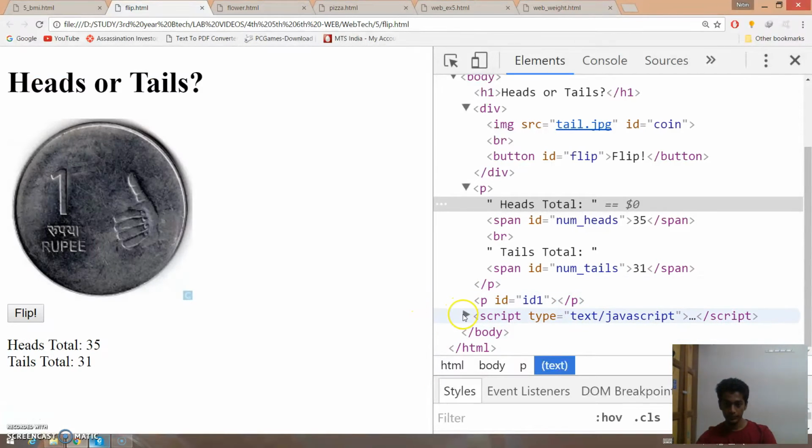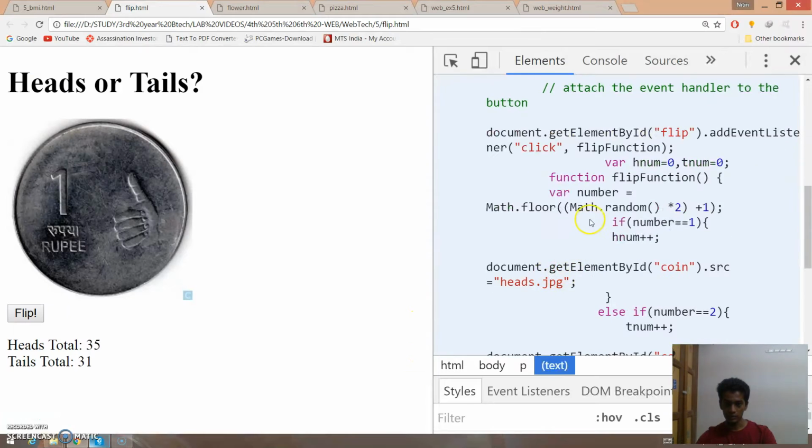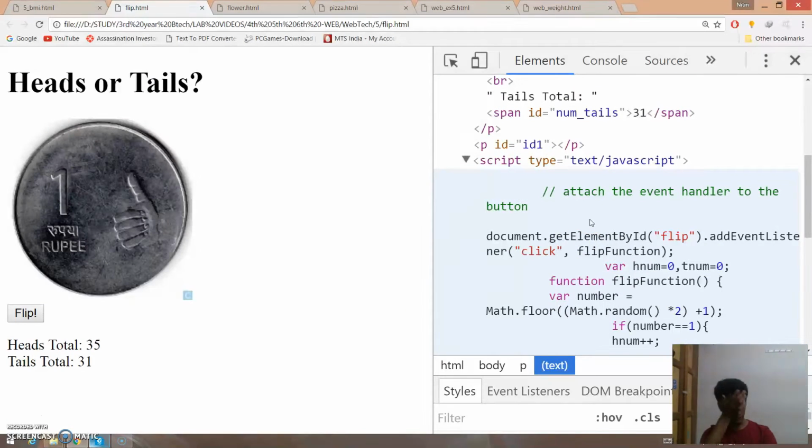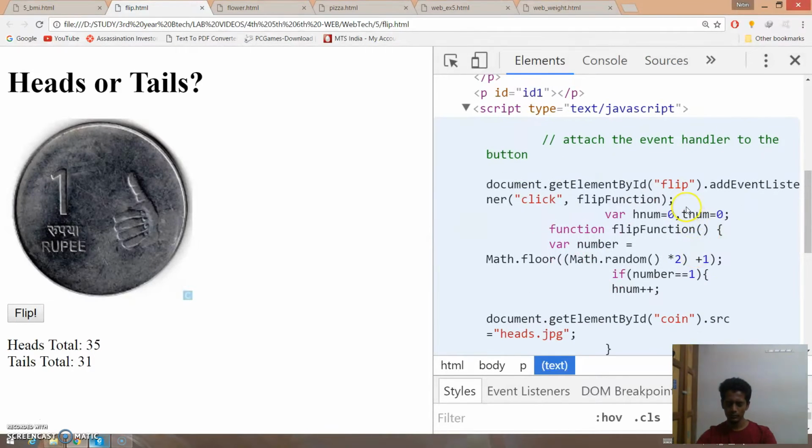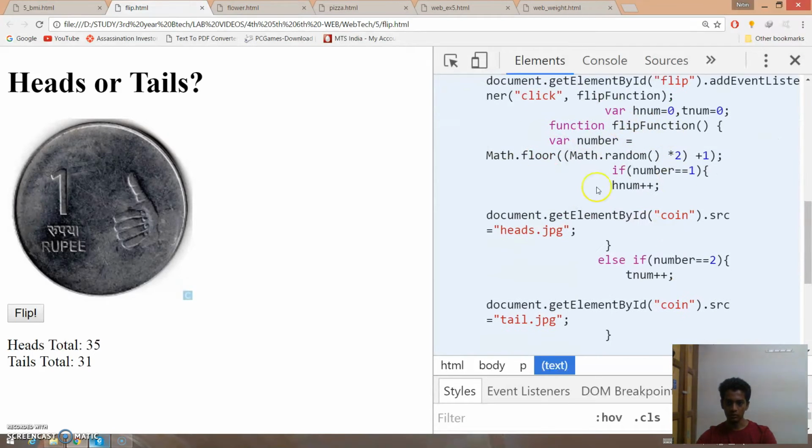We script again. We use script JavaScript. This document dot getElementById flip. Then we attach the event handler to the button. getElementById flip, addEventListener click flip function. And all this Math.floor, that's basically to do the math calculations.